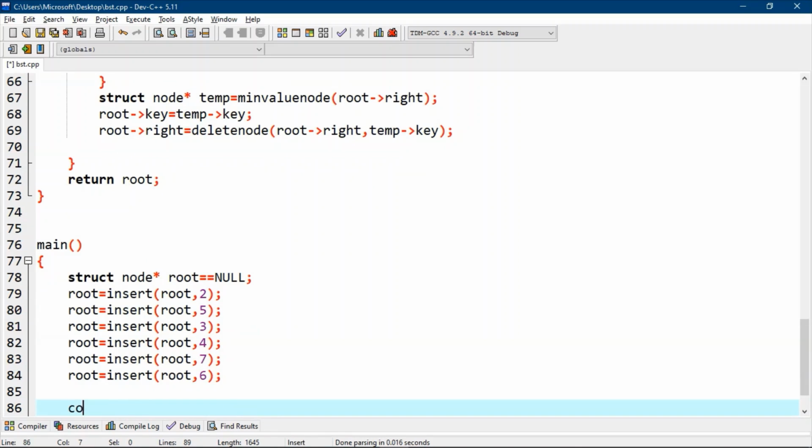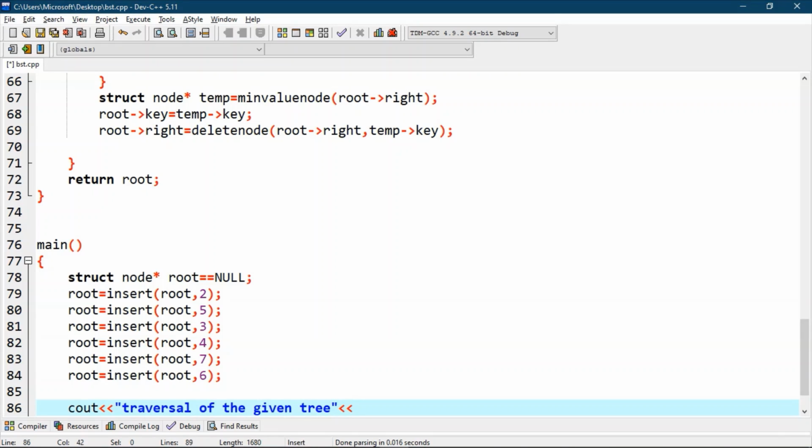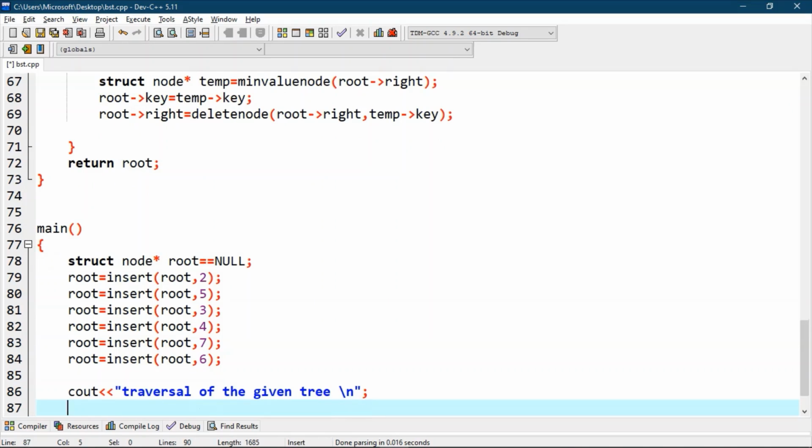Let's try to traverse this. So cout traversal of the given tree. Traverse root.